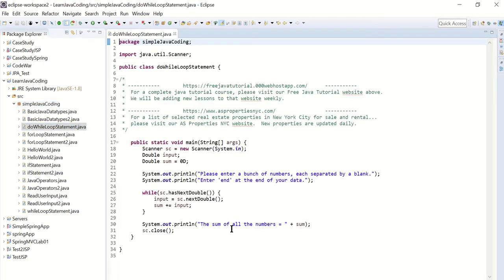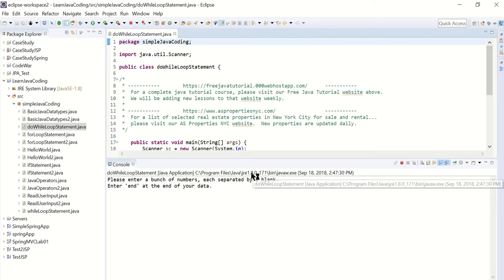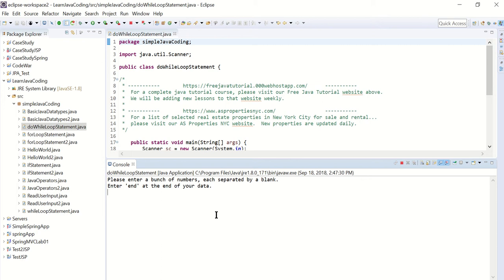So this is the code for the while loop. And if we were to run it, you would see that it takes in a bunch of numbers, say like 10, 12.5, and then I put n at the end. I hit enter, and then we get the sum of those numbers, right? So it just adds up these.